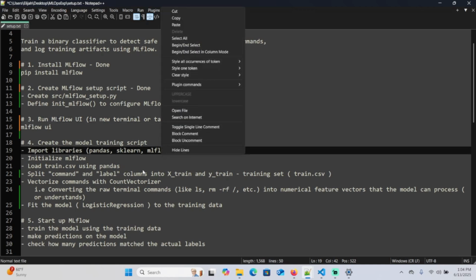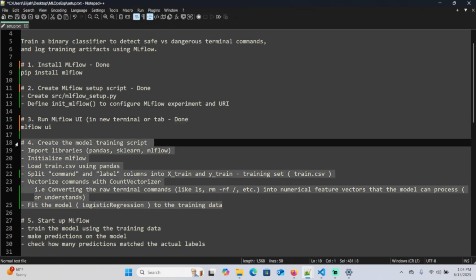So now this is the meat. Now this part right here, this is where we are going to write our train.py file. This Python file is a machine learning script that we're going to use to train our threat detector model.